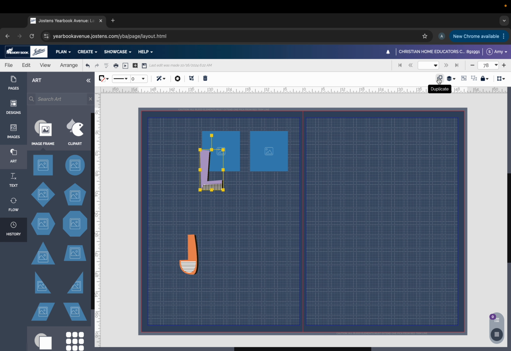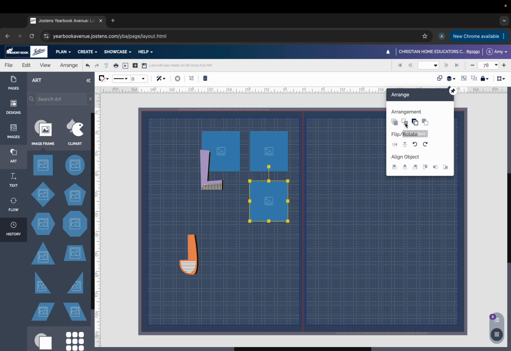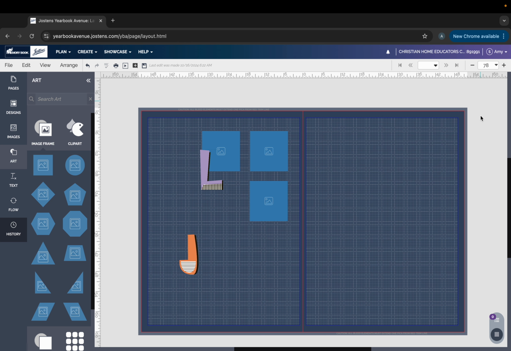There's things up here like this, duplicate. So if you had an image box that you want the exact same thing, you hit duplicate and it'll make the exact same box there. These are also your options on arranging as far as if you want to send it back a layer or bring it forward. If you want to flip it, if you want to rotate it, you can do it from up here as well.